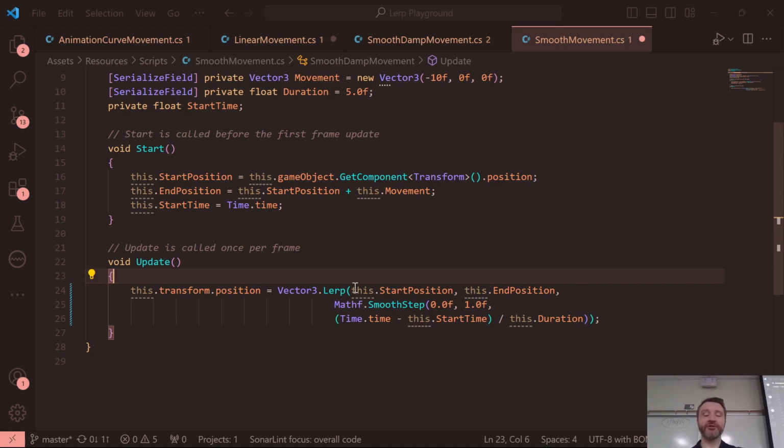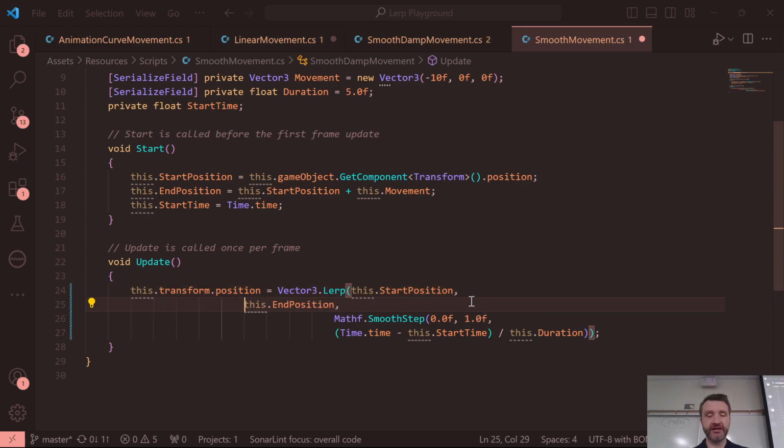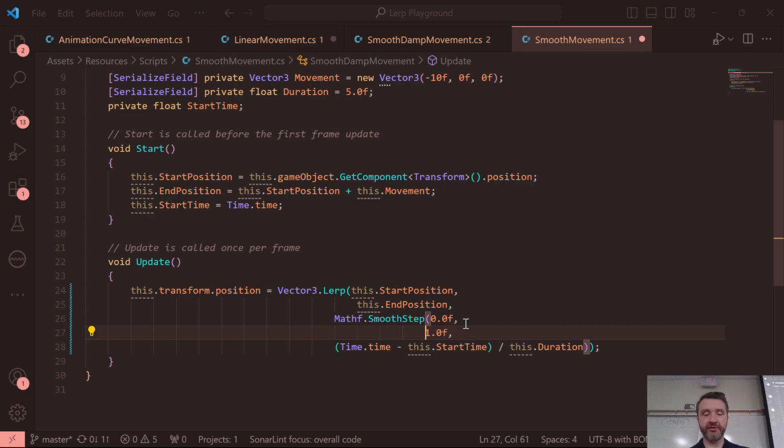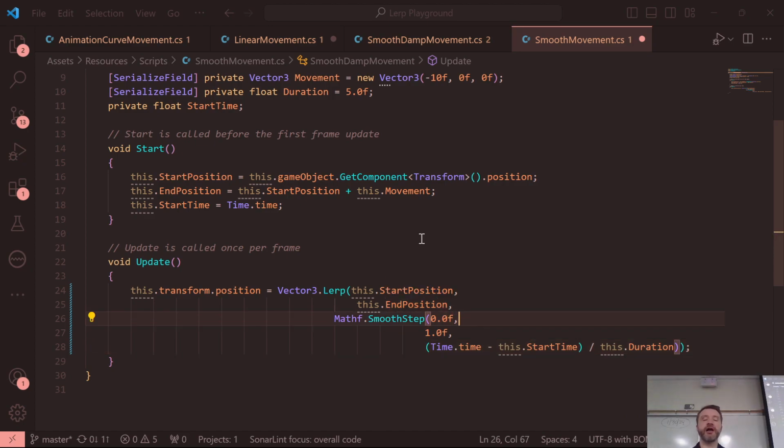All right, so we have vector3 LERP, we have the start position, we have the end position, right? And then we have math smooth step, which then takes these parameters. So math smooth step maps a value of 0 to 1 to an ease out, ease in space. So smooth step is just like we described as smooth motion earlier, right? You start off slow and you accelerate, and then you end up decelerating.